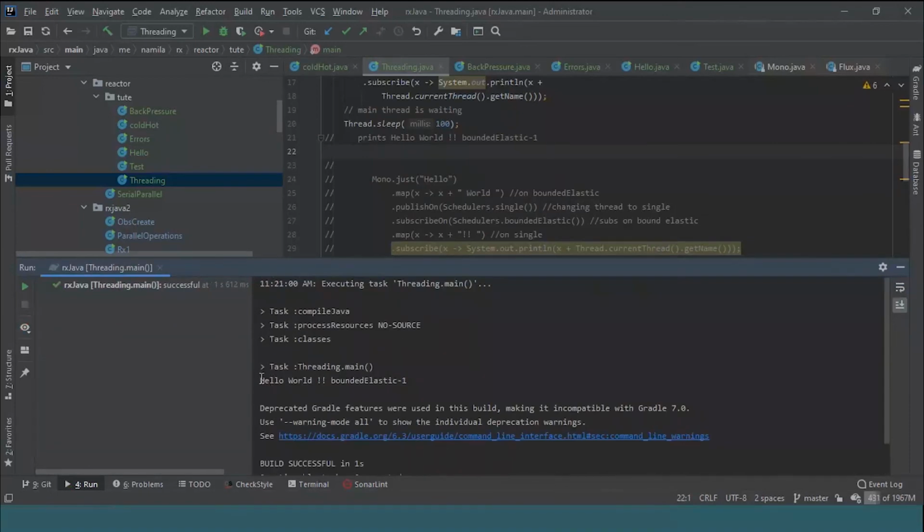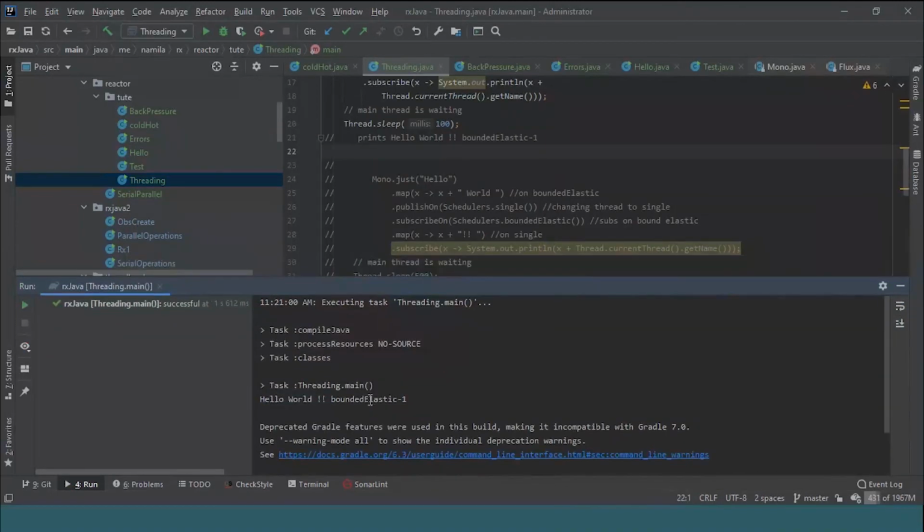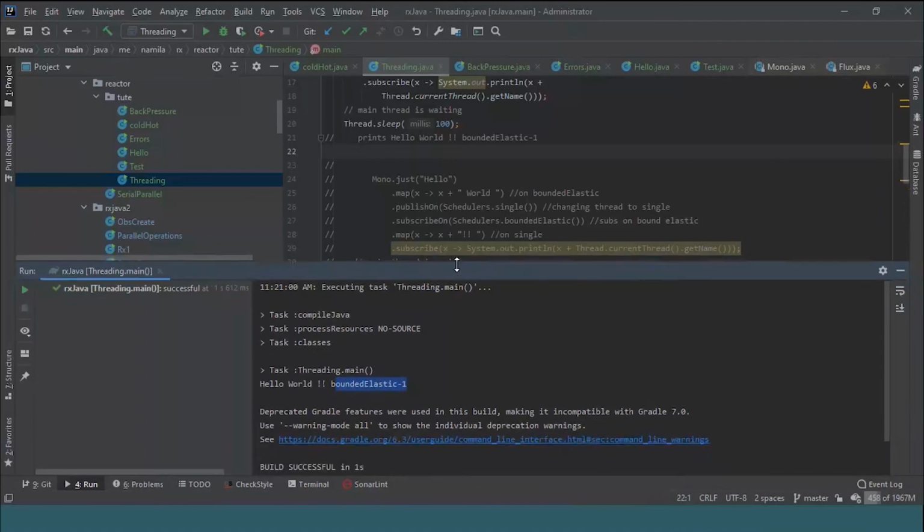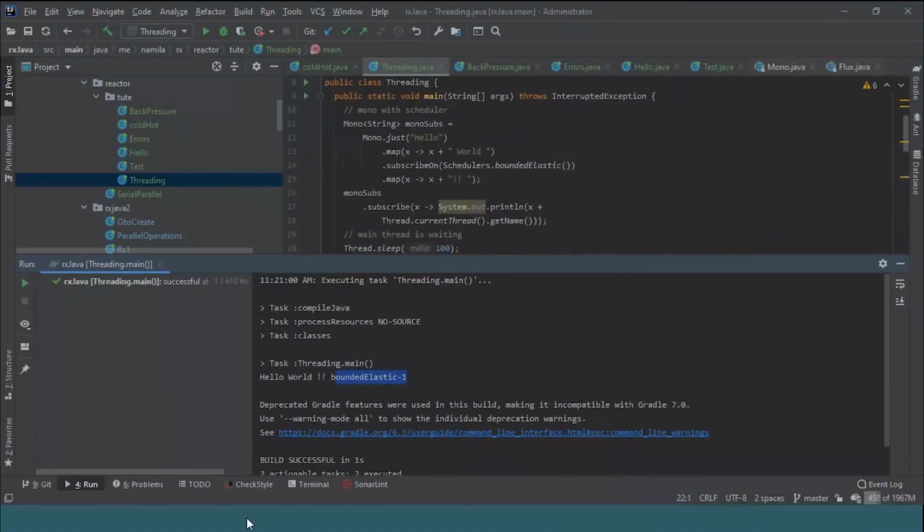You can say it will print hello world and the thread name; it's running on the bounded elastic. I will explain how this happens.